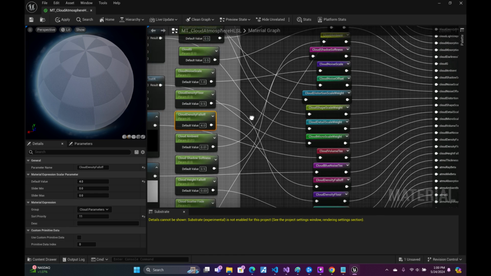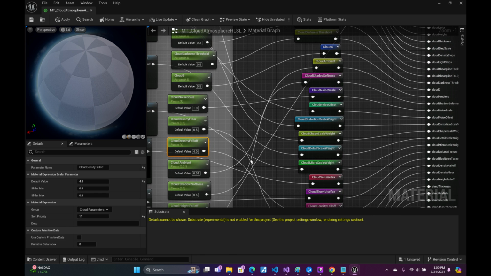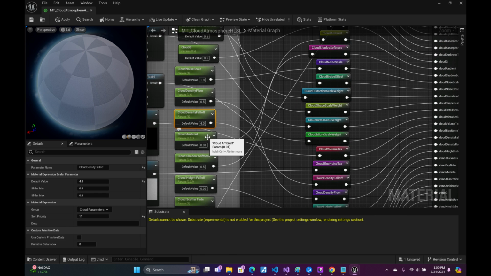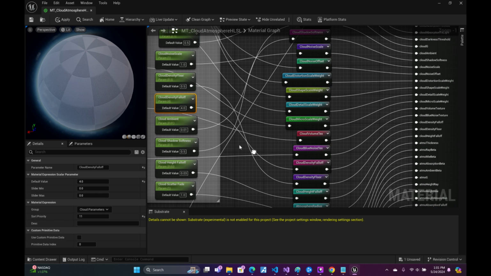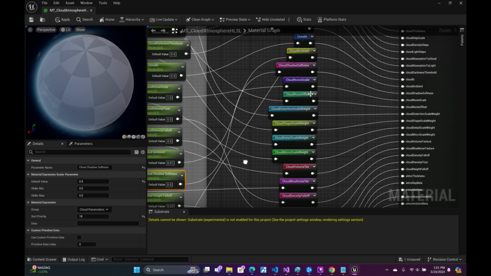Cloud ambient is what's the darkest the cloud can get, right? And right now we have it at 0.01. So this would be when the cloud is fully in shadow. How much light is it, right? So you can change the darkness on the dark side of the clouds with this value.